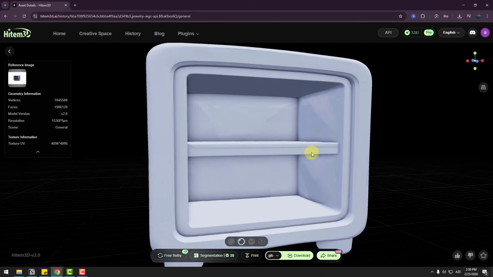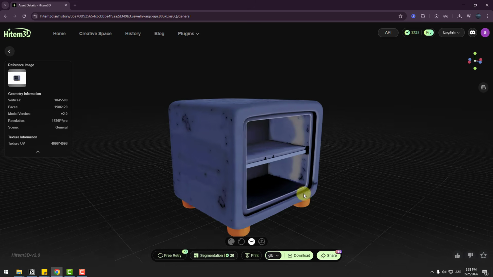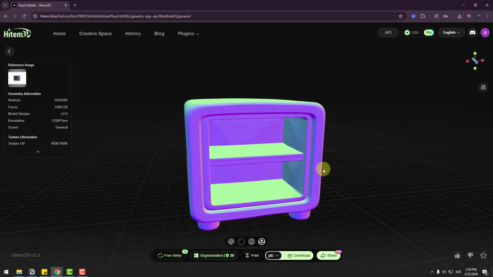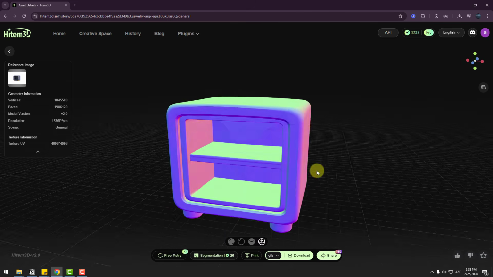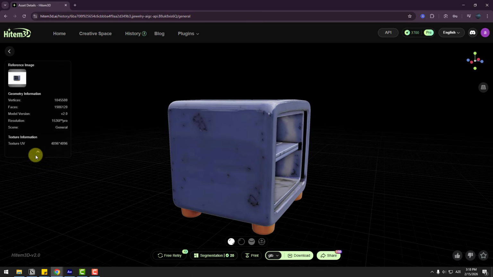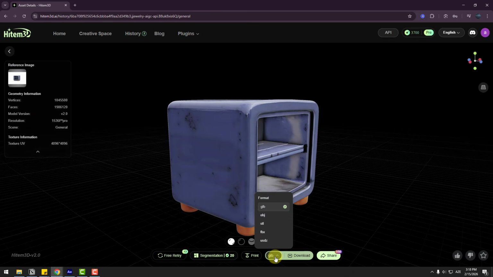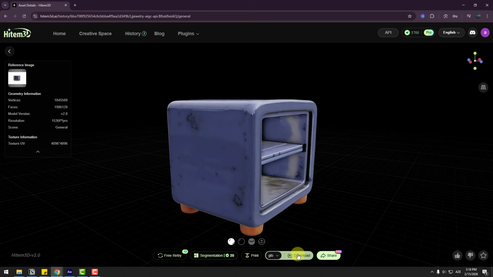Okay, perfect. Also let's try other buttons. Albedo, we can see with albedo and with normal map. Perfect. And let's go back to the render result. So about the model settings here, we can read, and let's choose GLB and click here.